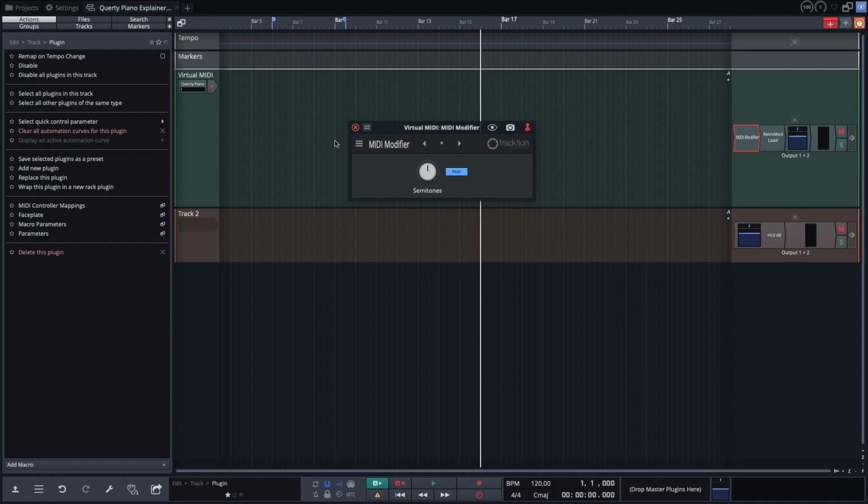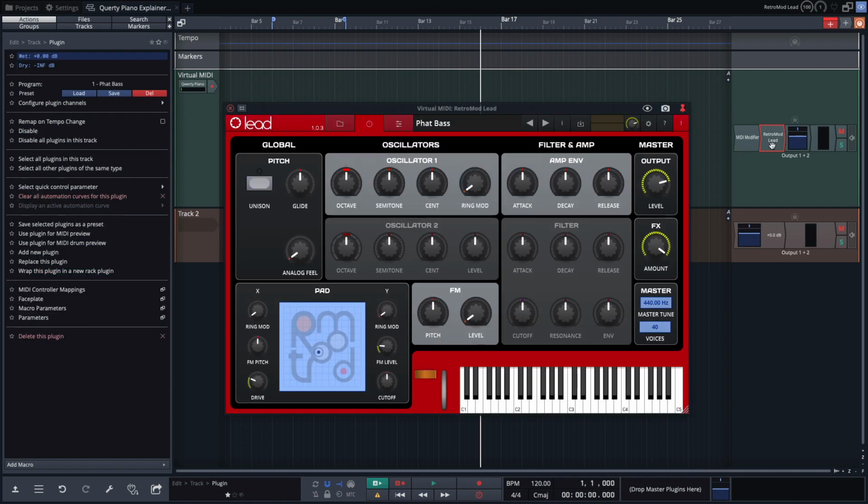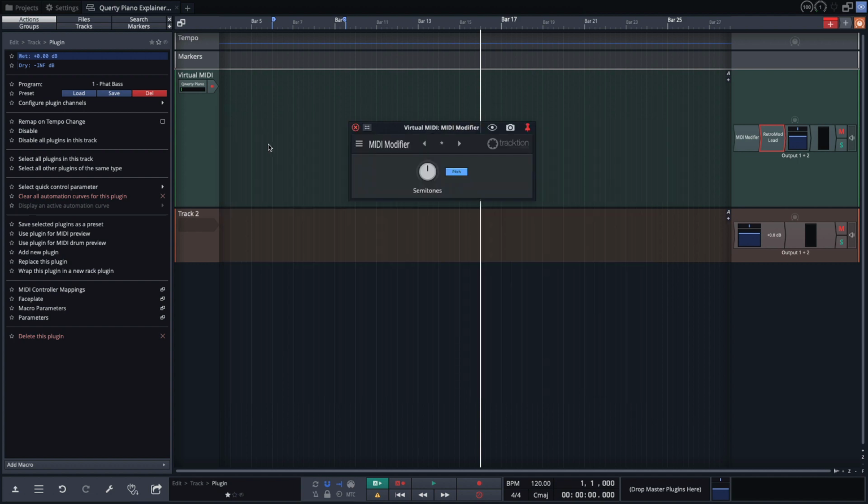Now I've set up a track here. I've got the RetroMod lead set up as the sound source, a very cool instrument from Tracktion. We'll use that as the sound source. But first of all, I'll just review how this is set up.